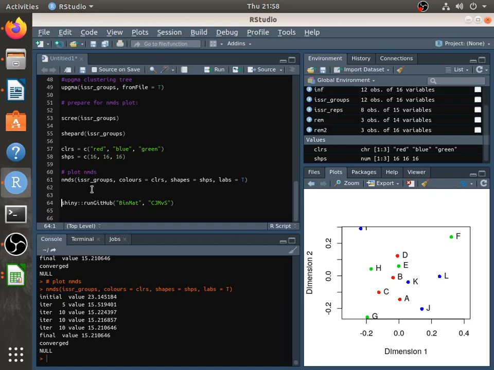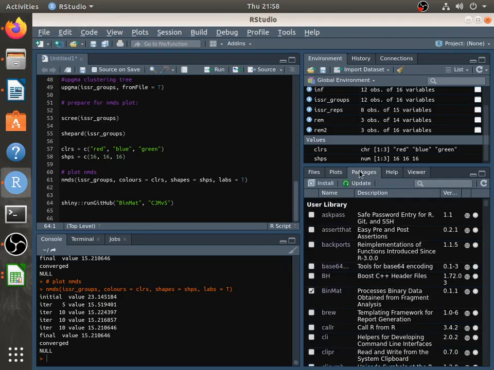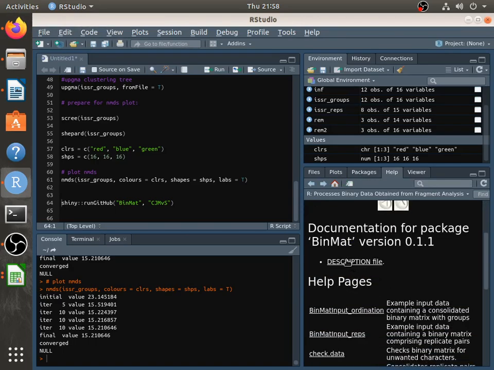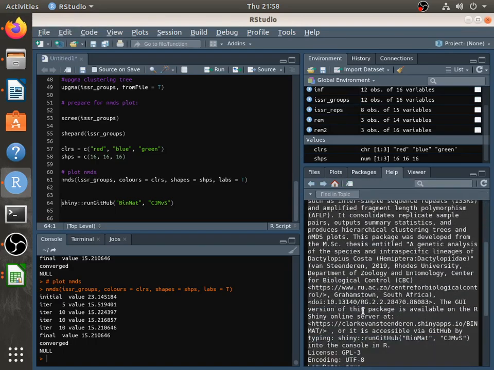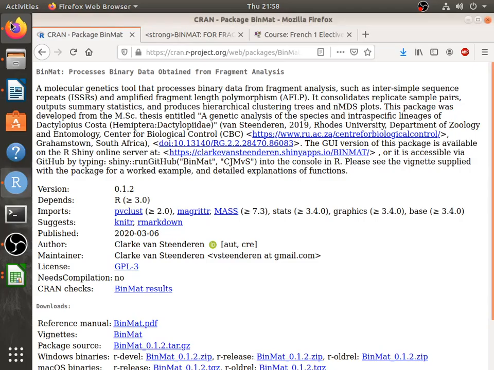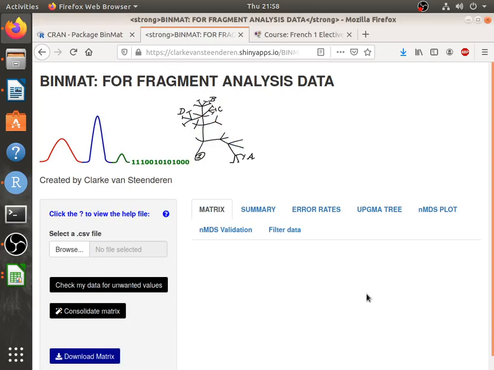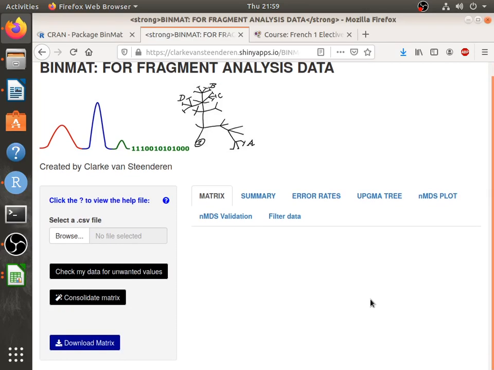The next thing that I really wanted to emphasize was this whole package is available as a graphical user interface. If you go to the information about the package in the description file here, you'll see that there is a URL, Shiny Online Server. If you copy and paste this address, Shiny Apps, into your web browser, it will bring up this interface, and all the same functions are available here. It's just all buttons instead of coding in R.